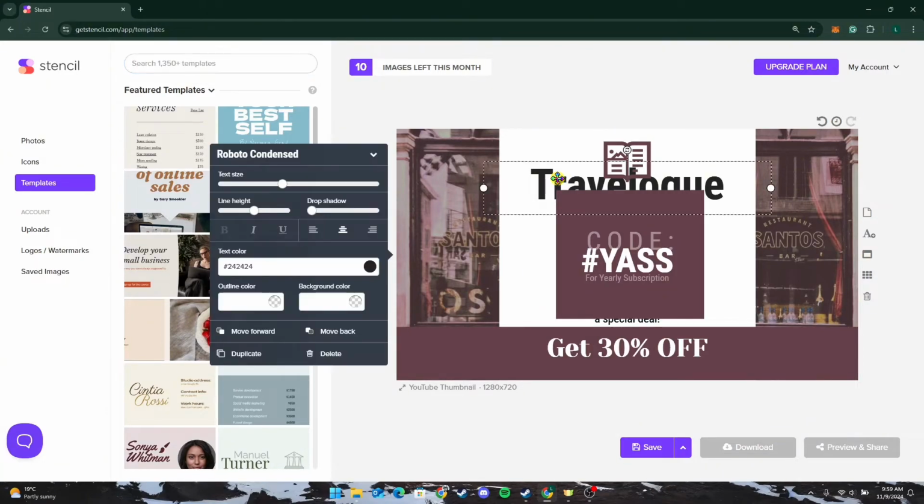Click on the text box to modify the content such as title, heading, or body text. You can adjust the font, size, color, and alignment to match your blog style.